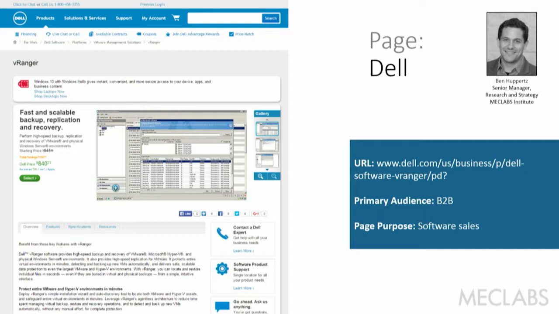For those of you that don't see it, on the right-hand side it says contact a Dell expert. And it says software product support. Those are calls to action, yes. And then it says, go ahead, ask us anything. To me, they're really all three of the same call to action. And so now I'm getting confused as to, okay, should I contact an expert? Should I call software product support? I'm not sure what to do here.